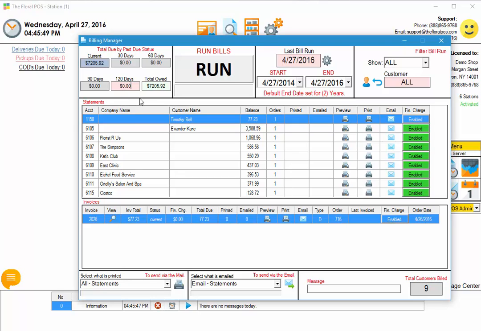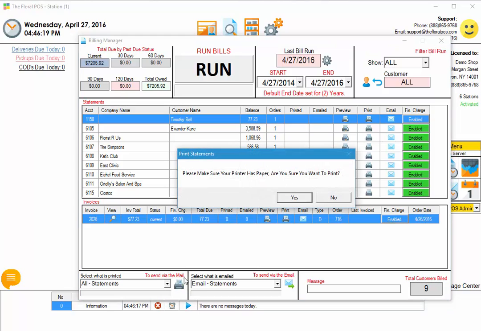Alright, so let's say that we want to go ahead and print these all off at one time. If you look at the very bottom of the billing manager, you have a select what is printed. And this is basically to send via mail. Or maybe I could put snail mail there. All you do is select either non-printed statements or all statements. All statements, when you're first printing, is probably what you're going to select. Then you hit the printer button. It's going to go through and print everything for you, and it's going to send them to the print queue, and just make sure you have paper in the printer. I think when you click on this, it actually does prompt you: please make sure you have printer paper in there.